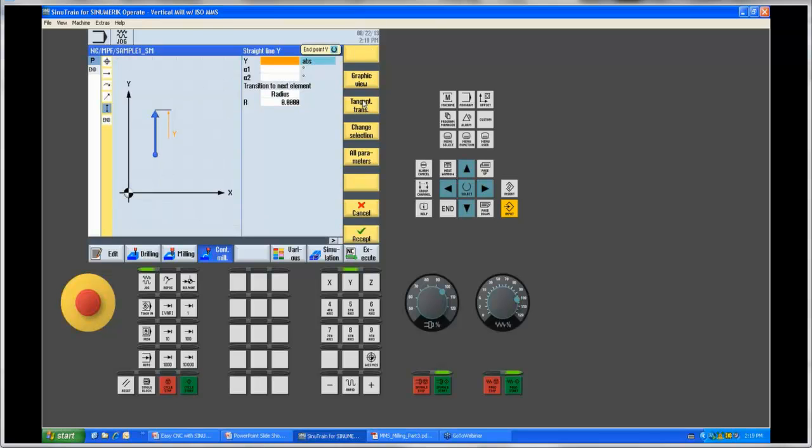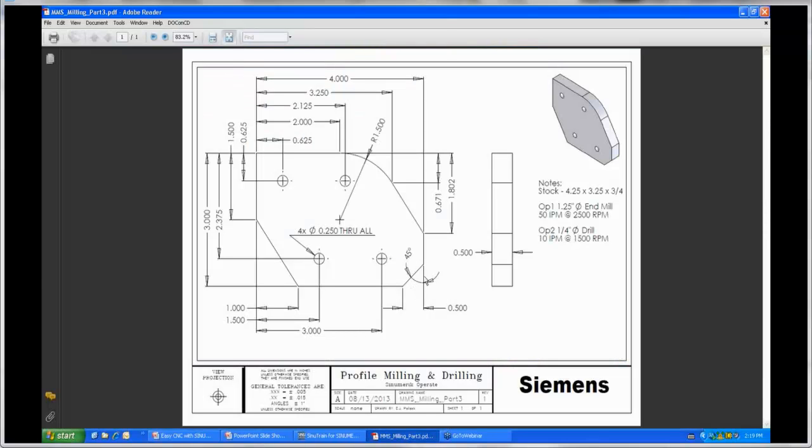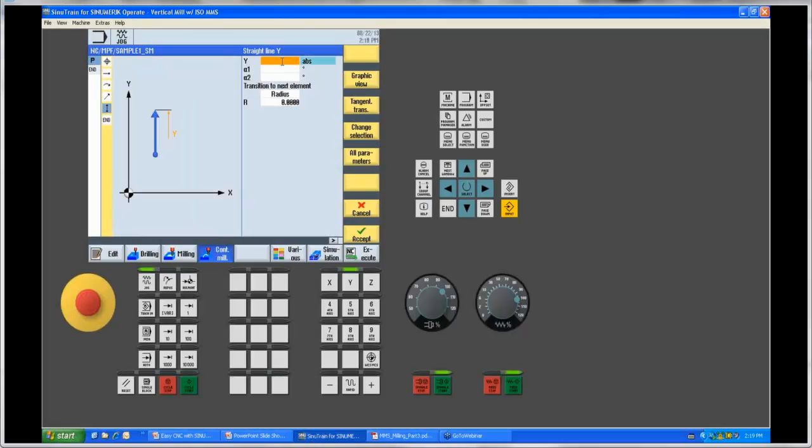Now there is a chamfer at this bottom corner. If you were to look back at the print, we see there's a 45-degree chamfer of 1/2 inch. So what I can do with that is I can simply tell it to move down to a Y value of -3, which would be that lower corner. And at the end of that move, I'm going to say blend a chamfer or a radius of 1/2 inch.